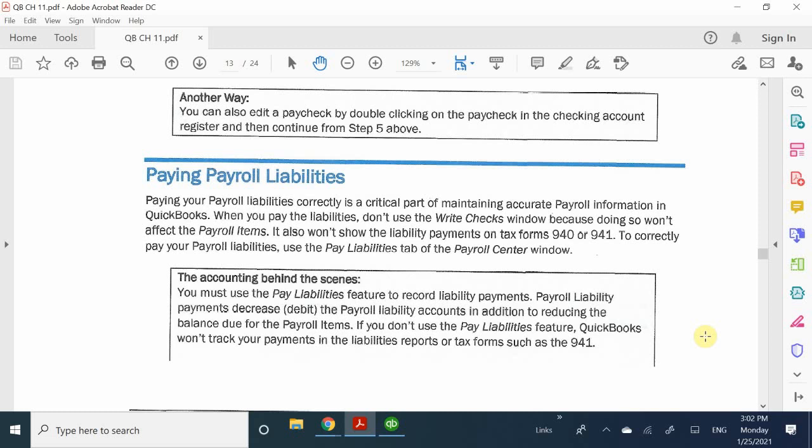Is pretty much in a click of a button, everything can be done for you. So we got to take a look at how to pay an employee. That was easy. Now let's actually look at how to pay the payroll liabilities.